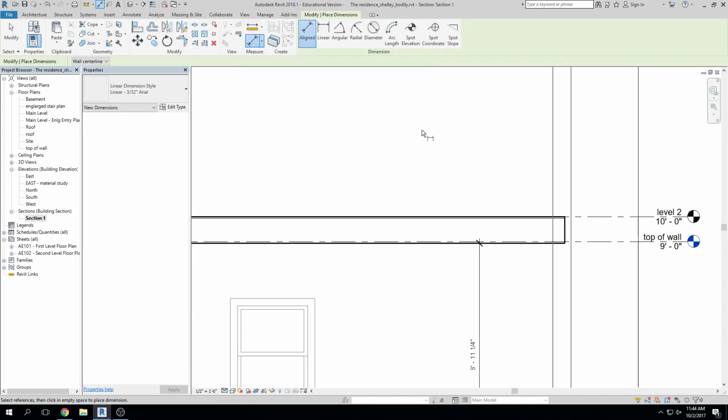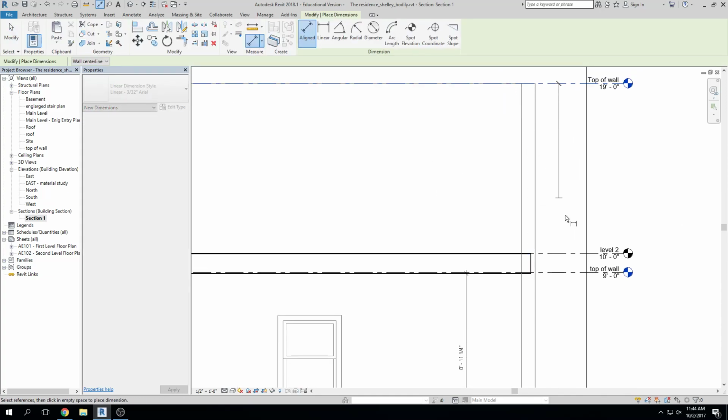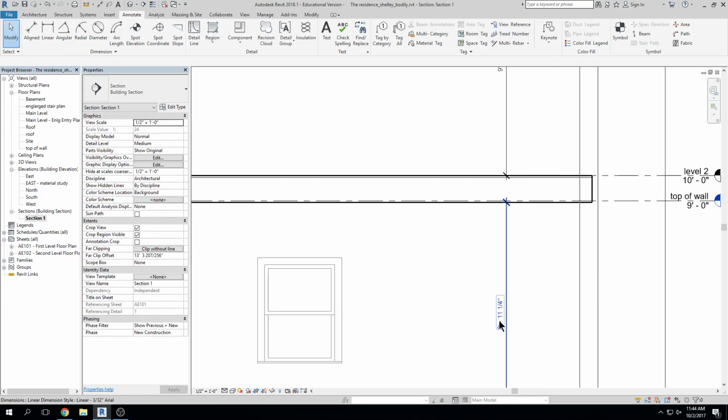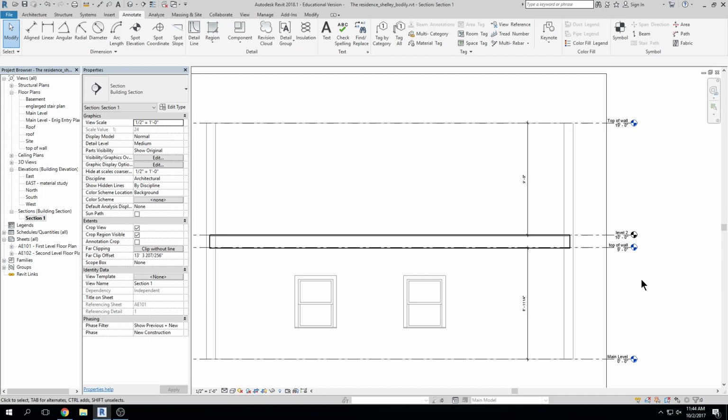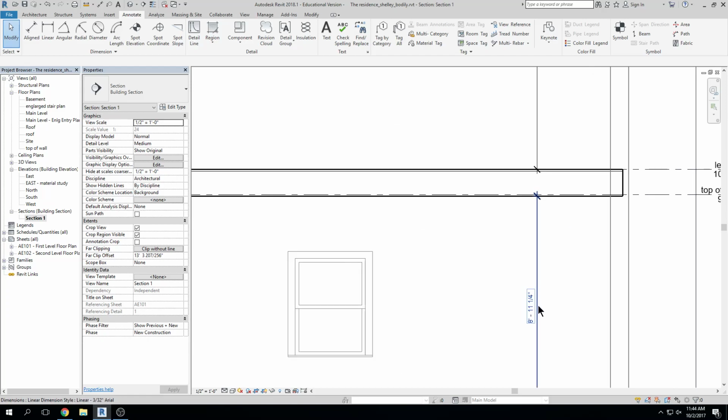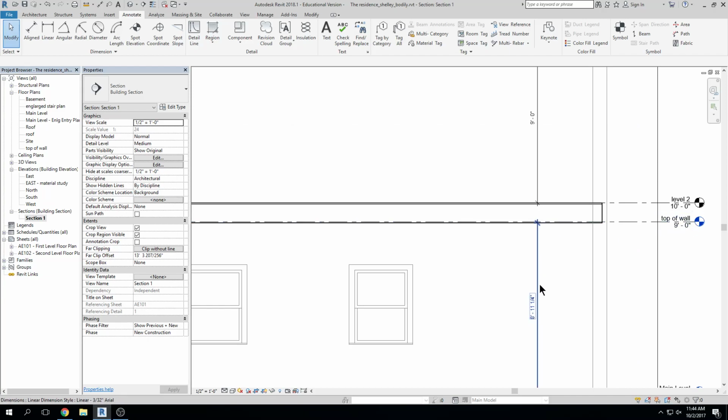We do another dimension here. Okay, but even still, I have 8 foot 11 1/4, right? Maybe that's okay. Maybe that's close enough to 9 feet that your client doesn't really care, right? But maybe they say, no, I want 9 feet, clear, floor to ceiling.